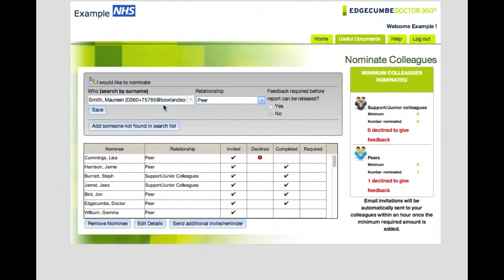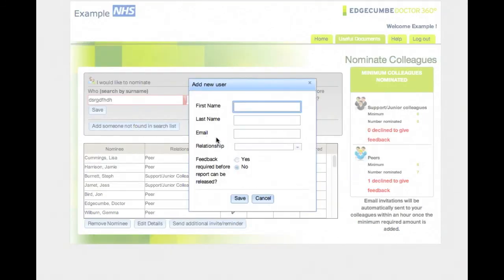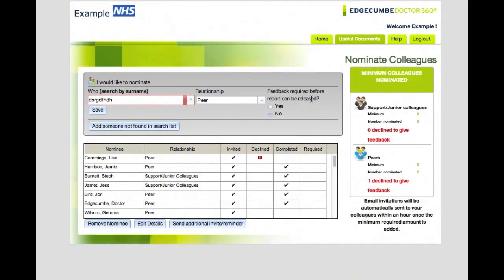However, if they don't come up in the table, then all you need to do is click on add someone not found in search list and enter their details, and then click on save at the bottom. So once you've done this for 6 peers and 6 support junior colleagues, the invites will go out, and then for any further colleagues that you nominate.